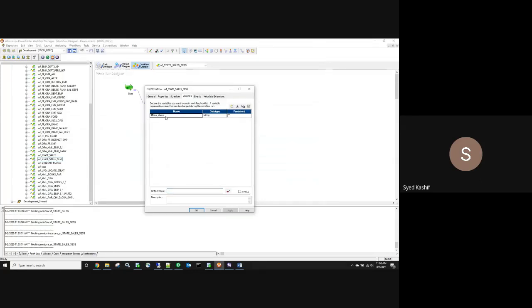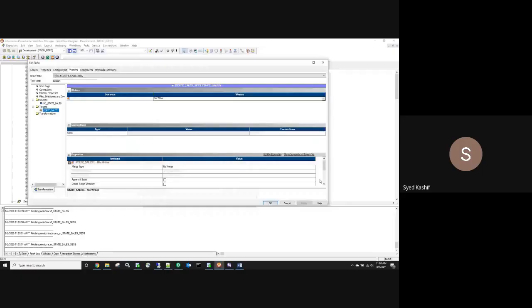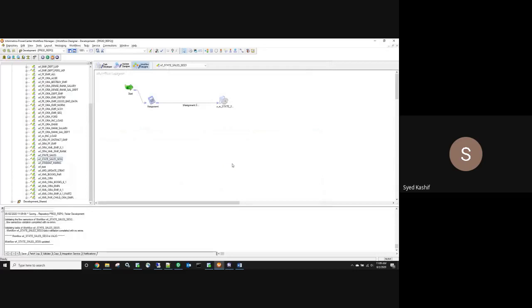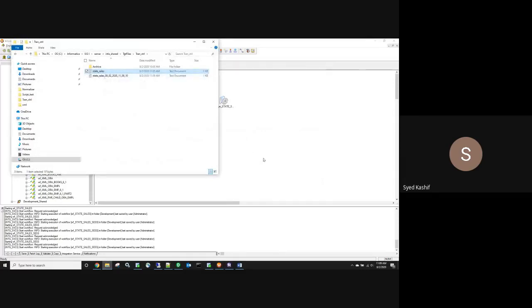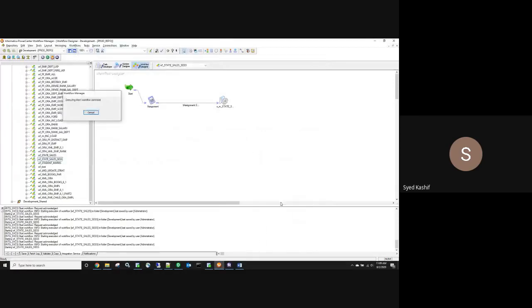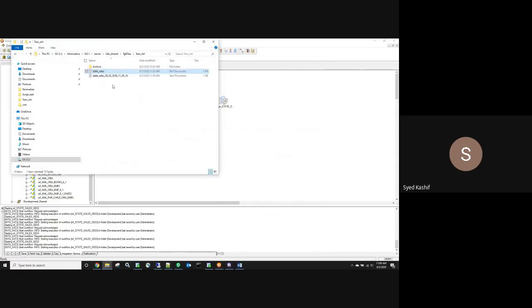So I will go to my target files. Do you see state_sales.txt? I want to insert my timestamp here, so every time I run the workflow, it will generate a new file. So let me run this. See, it generated a new file. If I run this again, it will dynamically create a brand new file. The timestamp, we are passing it at the session level.